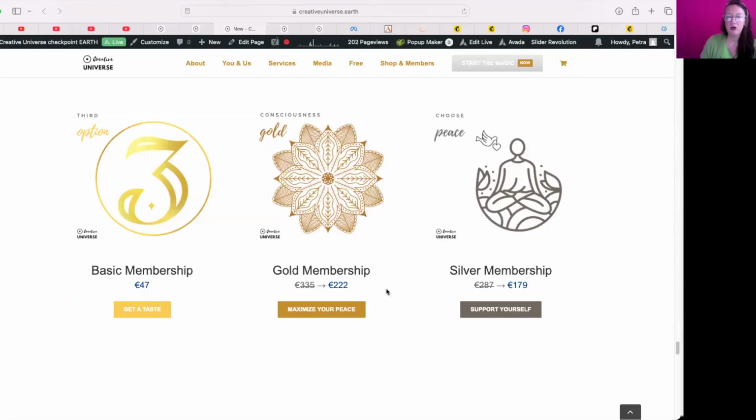And then we have the gold membership for $222 per month ex VAT, because the basic is including VAT, but gold is excluding VAT. And yeah, that's just your best option. You just get everything, the best things of everything that I have to offer. And then we have the silver membership of $179, excluding VAT. And that is just a little bit less of the full program. Check it out.